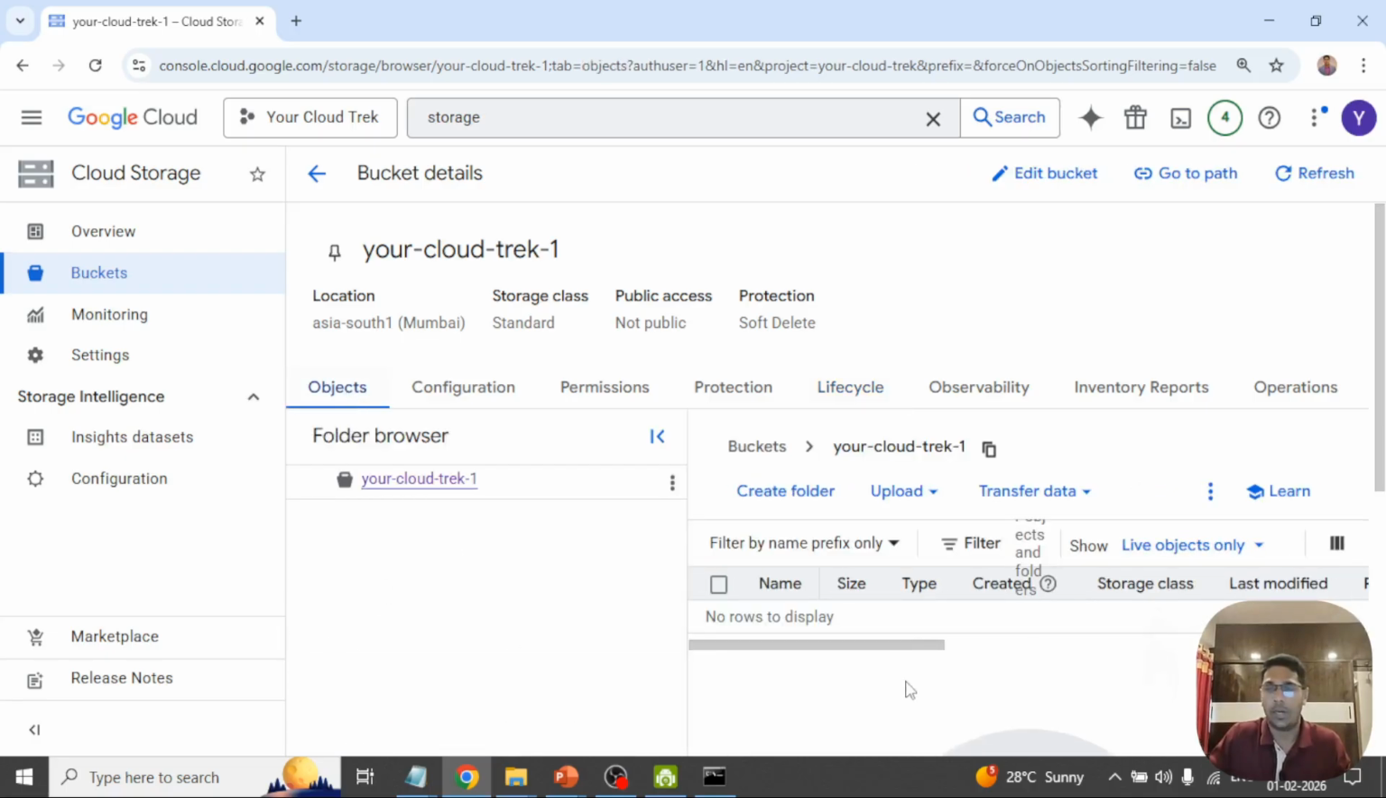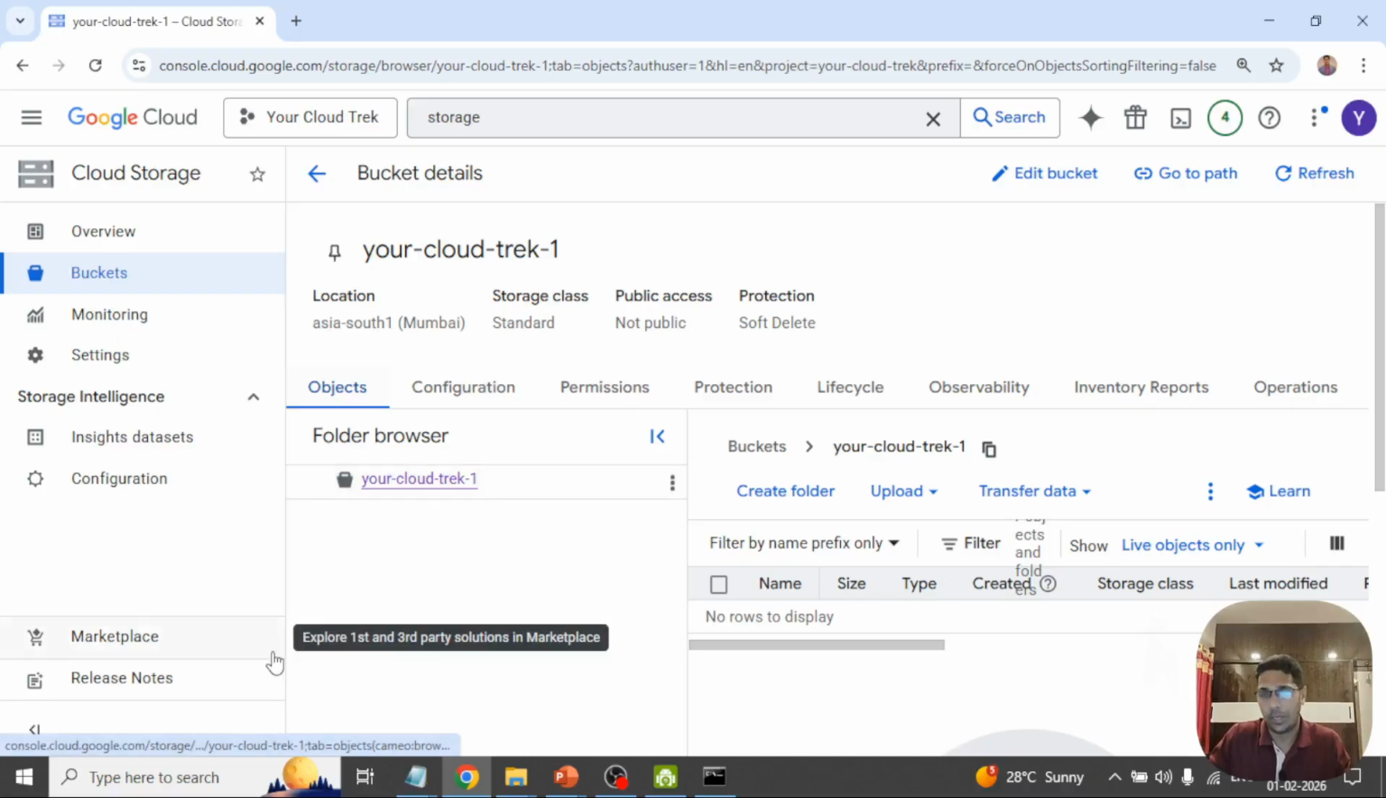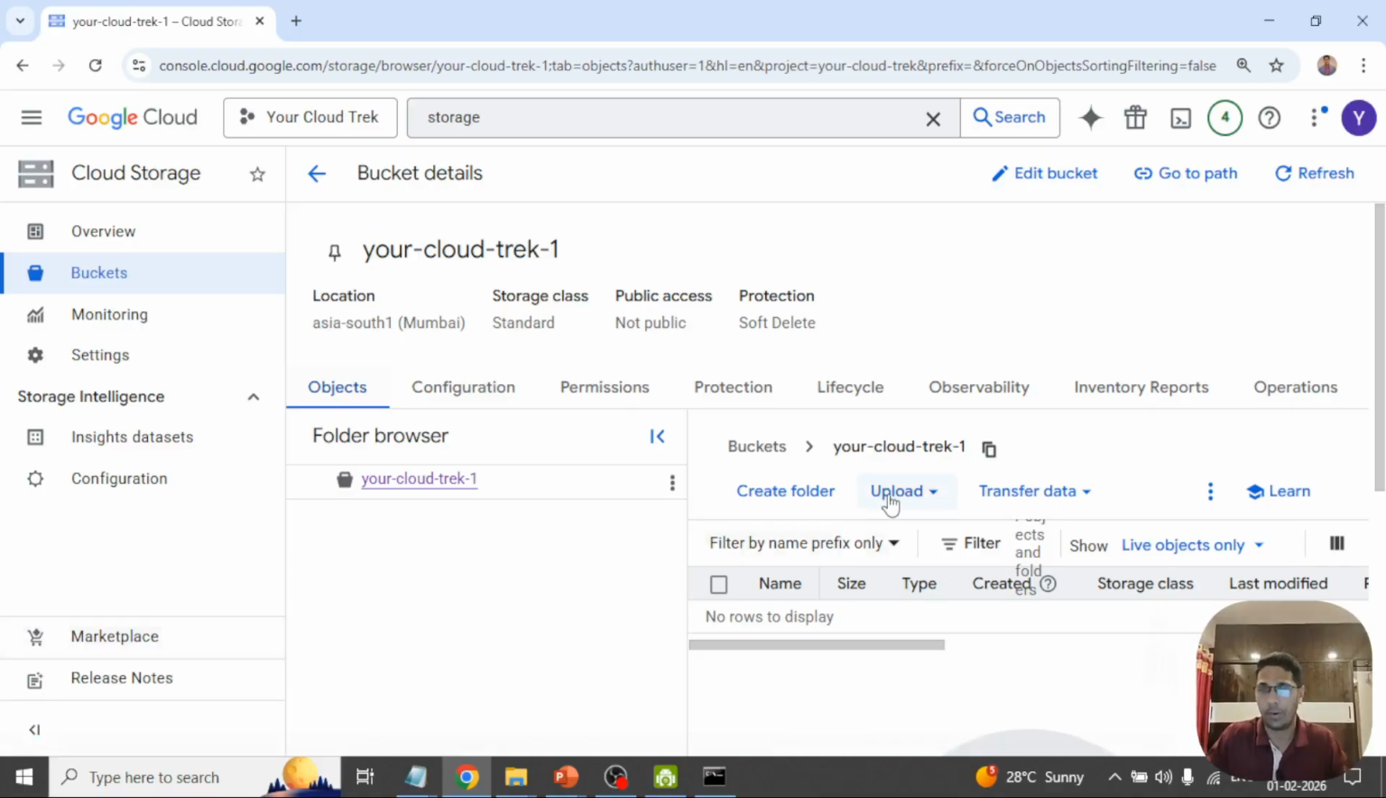We have created a bucket, and now I want to add an object to this bucket. I can add a single object, I can add multiple objects at a time, I can add lakhs of objects at a time, I can add video files, audio files, images, CSV, any data you say, right?